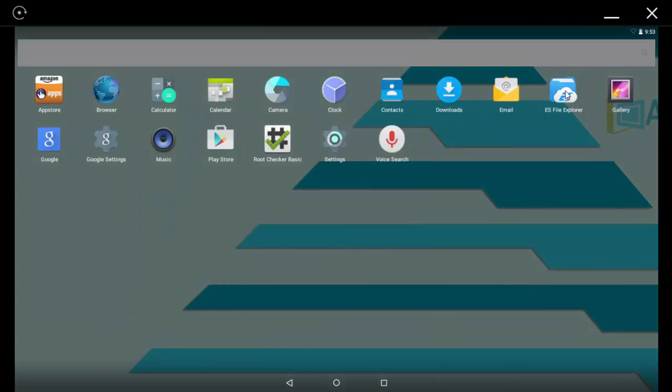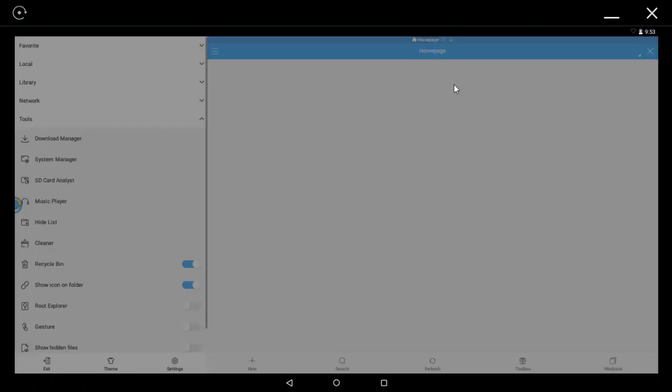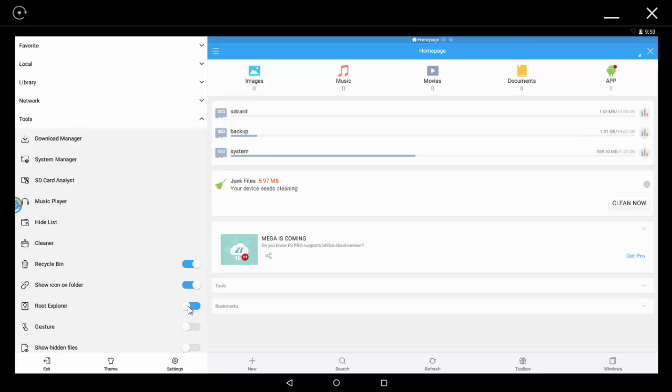Now go to your ES File Explorer and enable the root explorer button. See, your device has been rooted.